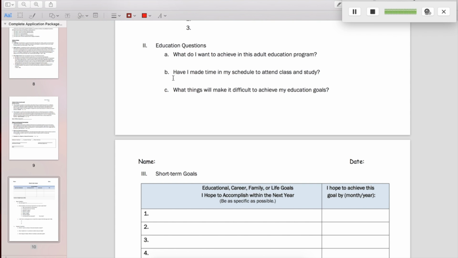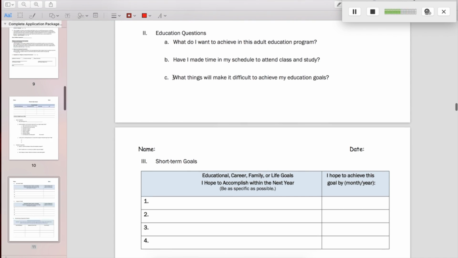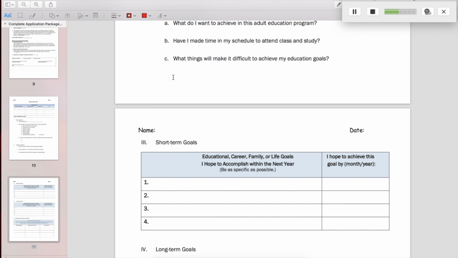Point B, have I made time in my schedule to attend class and study? This is something a student has to ask themselves. Do I have enough time, and have I already looked at my schedule to make sure that I will make it to class every day for study? So make sure that the students are answering these things, and if they have any trouble with this, or things they want to discuss with you, please make sure you advise them on this section as well.